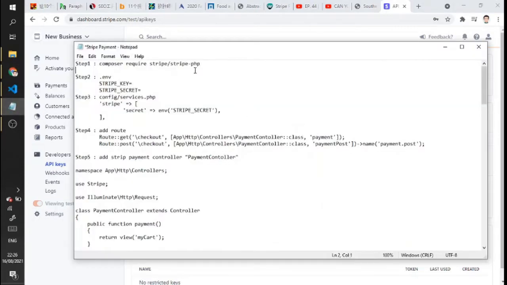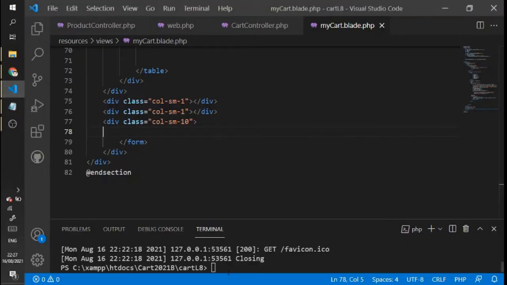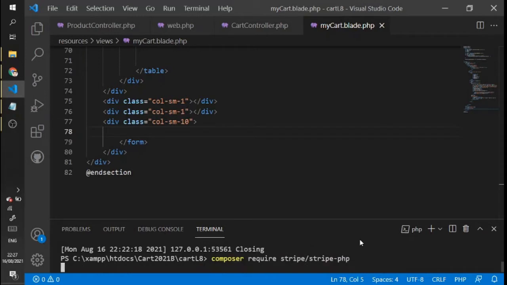For the first step, of course, we need to use the composer command to get the required system files set up inside Laravel. So by using composer require stripe.php.